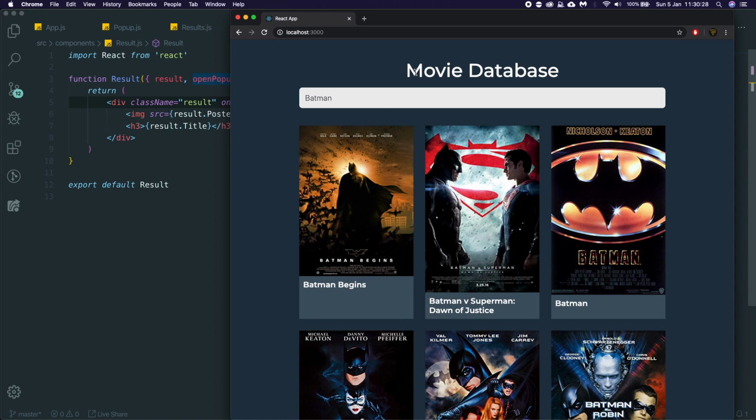That is how you make a movie database app or movie information app like IMDb in React. Obviously nowhere near as fast as IMDb, but maybe in the future, or if someone wants to go and make something as complex as IMDb, go right ahead.